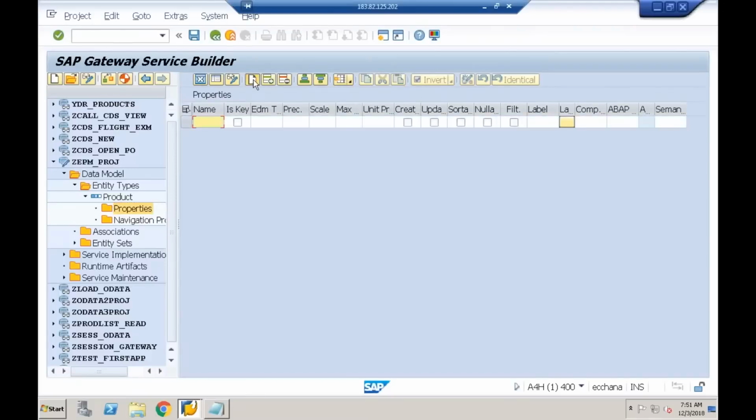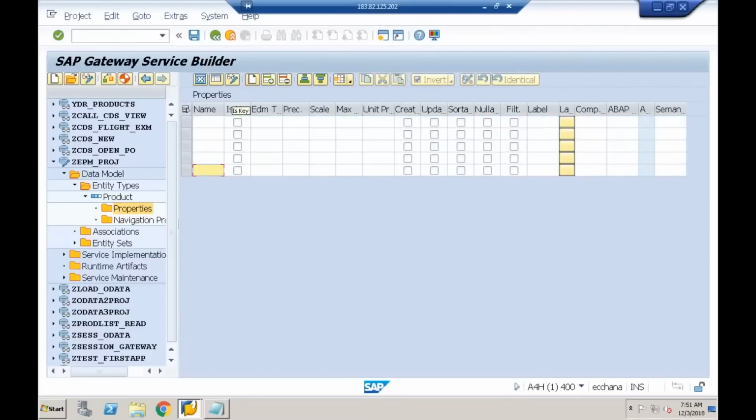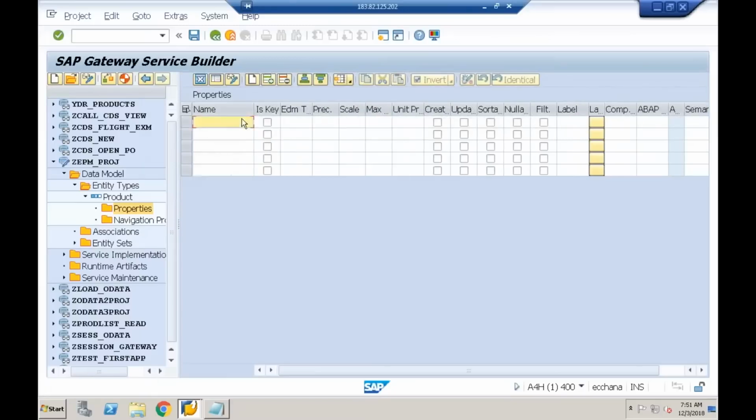As per our last requirement, I want 5 properties, like product ID. So let me create product ID. Then I'll go for type code, then category, then name, then description.